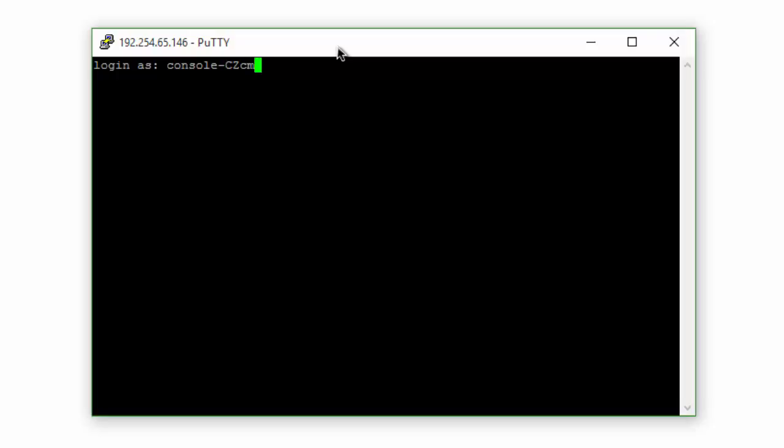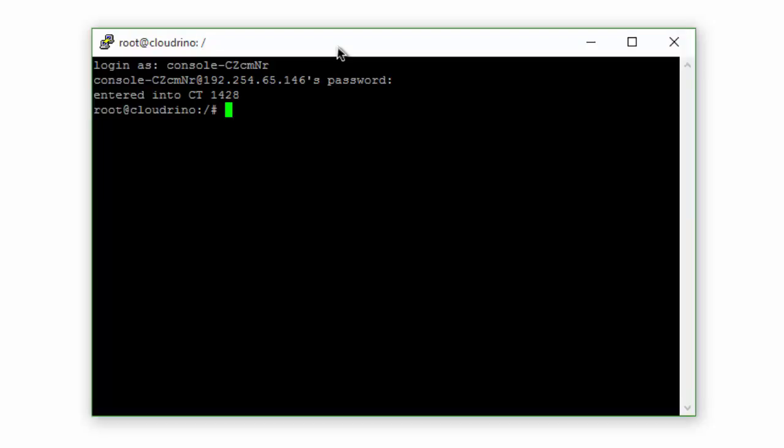Of course we need to log in as root because we will be installing something which is very important, and then type your password. It won't be visible. Login. Okay, so first of all, before installing a GUI, we need to update the system.